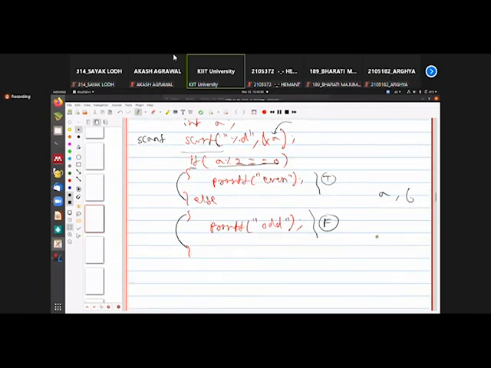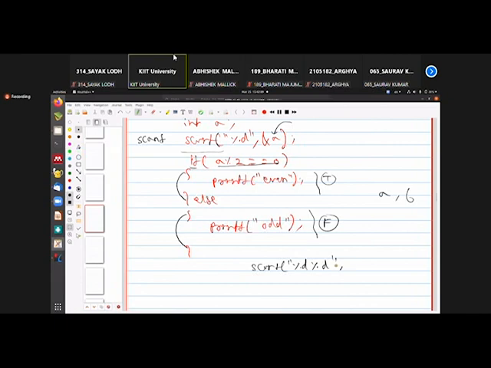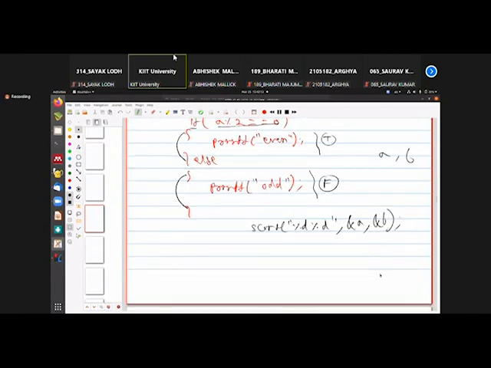Did you learn it or not? So how will we write it? Scanf %d %d, ampersand A, ampersand B. Don't feel bored, please. Because still a few people are asking about scanf.